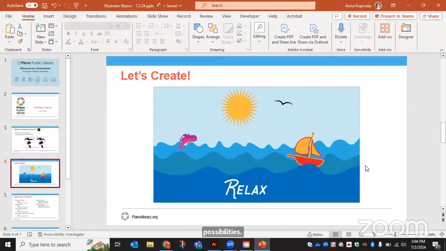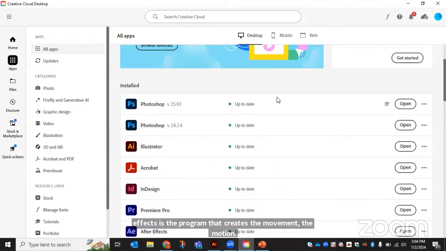Illustrator is a great kind of beginning animation software if that's the route that you choose to go. But of course, we can create static images as well. Illustrator is all about creating static images. After Effects is the program that creates the movement, the motion. So we are going to go ahead and get started.